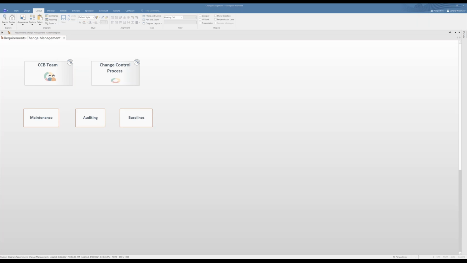As you see in the screen, you can see the CCB team, that is Change Control Board team, and a change control process, and then the three aspects. So how I've structured this is, for any kind of technology implementation, it's better to approach the people, process, and technology. So the top two icons, the CCB team, this is the people side. Change control process is the process side. And in EA, we are using all these features like maintenance, auditing, and baselines to manage change.